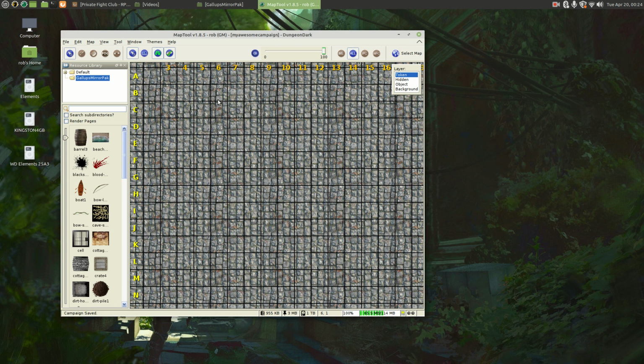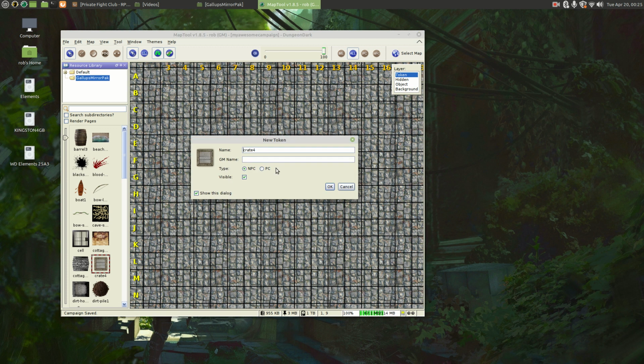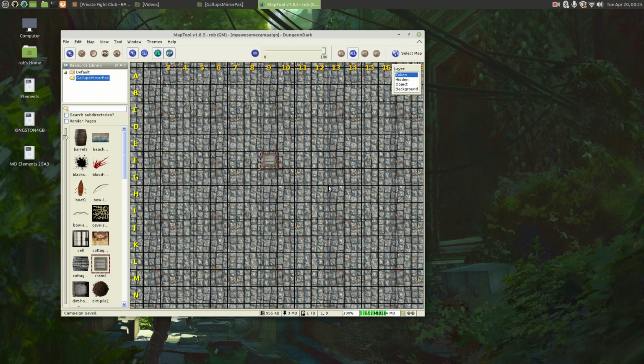That's the basic setup, and you are ready to drag and drop things onto your map from your image library over here.